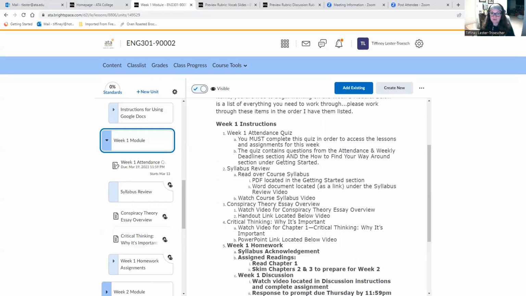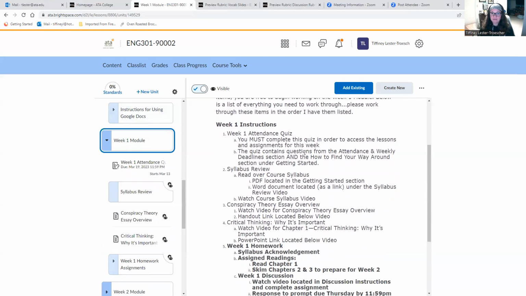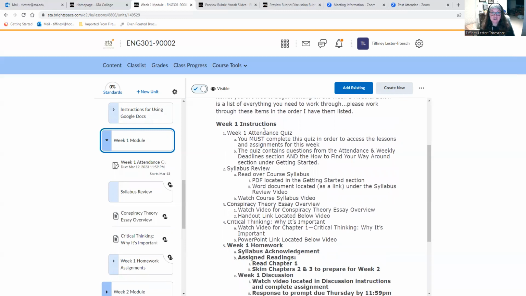And if you notice over here on the middle part of the screen is a little intro, and then that same agenda, the same outline that you saw in the announcement on the course homepage shows up here on the weekly module tab as well. So you get it in 2 different places.